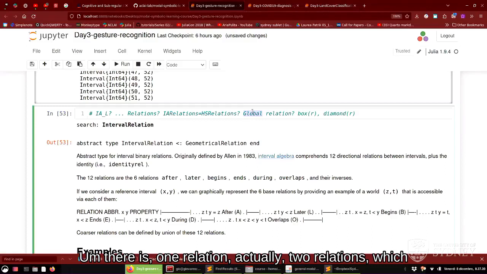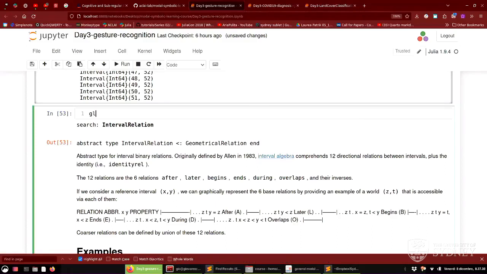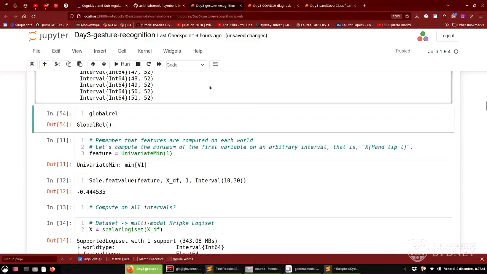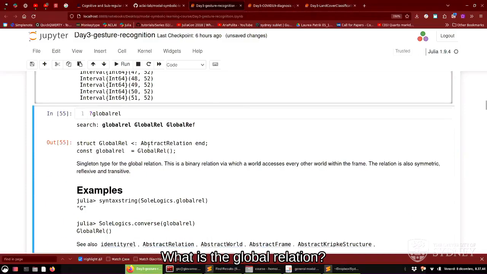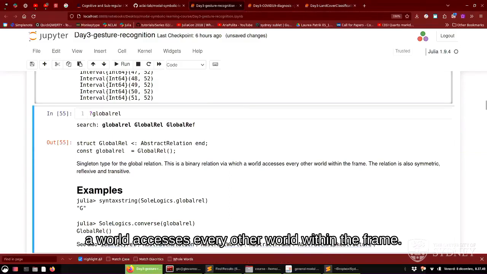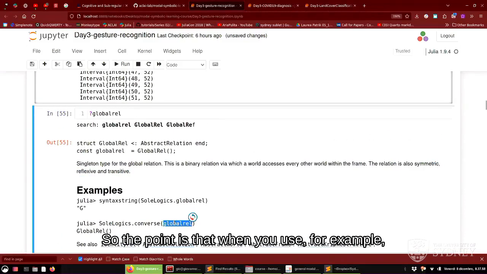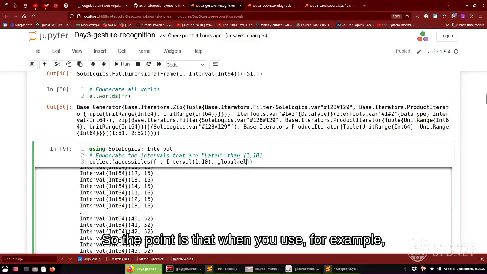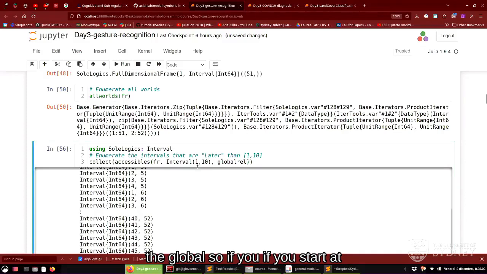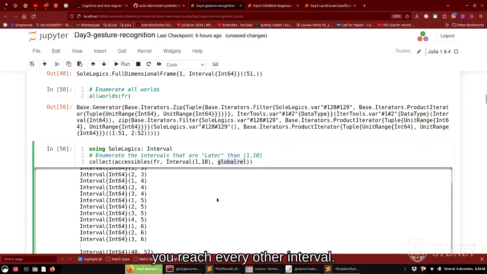There is one relation, actually two relations, which are pretty important in Sole, and they are the global relation. What is the global relation? It's a binary relation via which a world accesses every other world within the frame. Okay, it has some properties, but never mind. So the point is that when you use, for example, the global, if you start at this interval and you use the global relation, you reach every other interval.